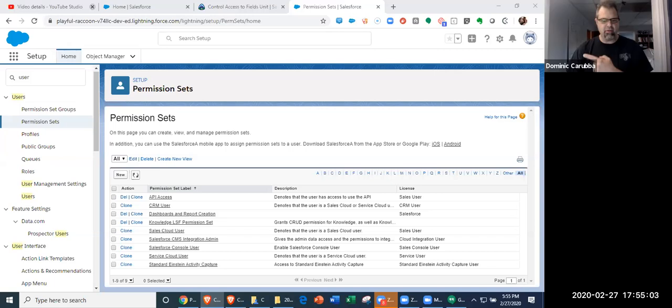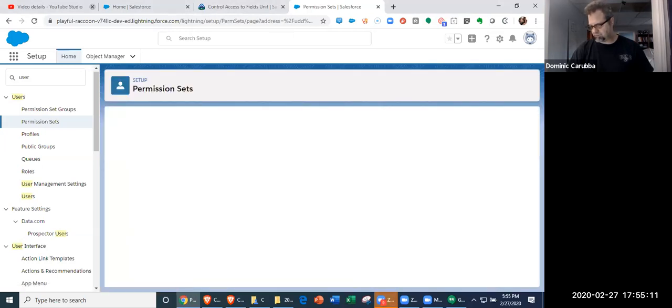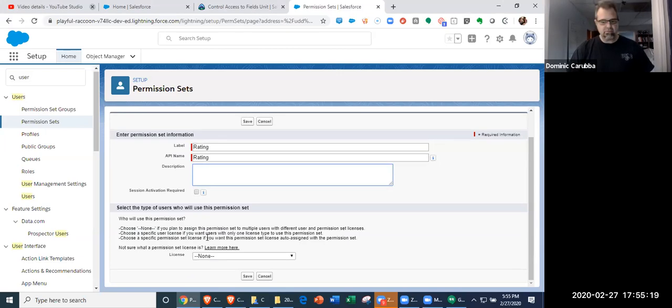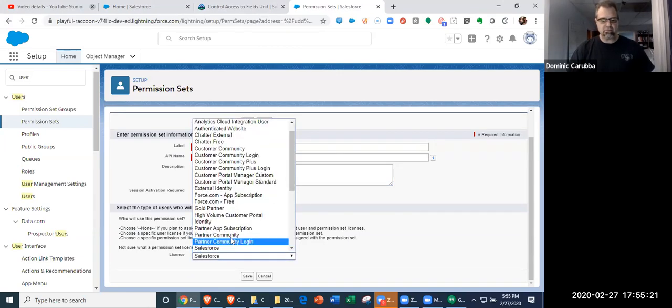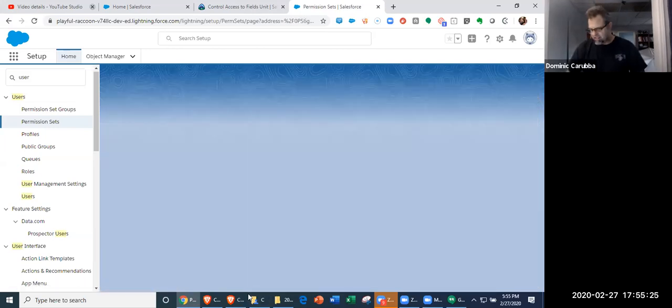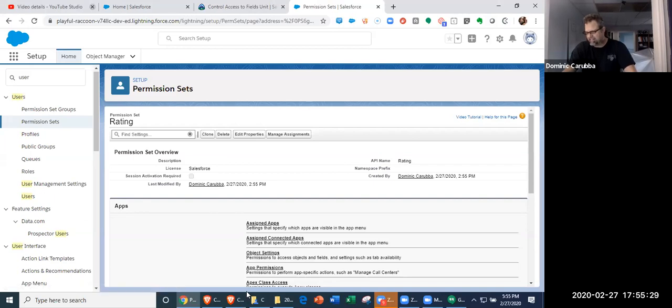And I'm just pulling up on the screen so I can see it. So I'm going to create a new permission set. I'm going to call it rating because that's what they said. And what do they want? They want give the rating permission set access to the account rating field, read access, edit access.